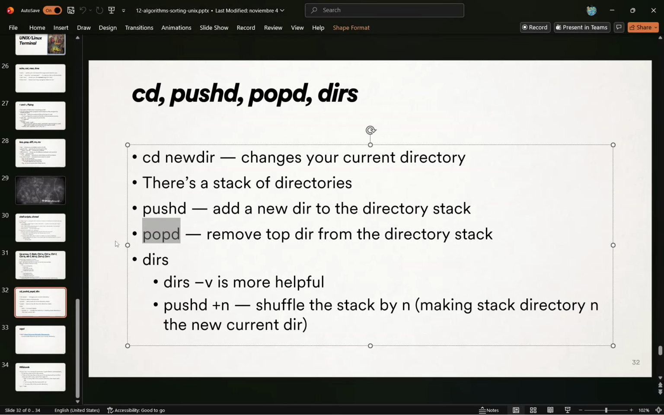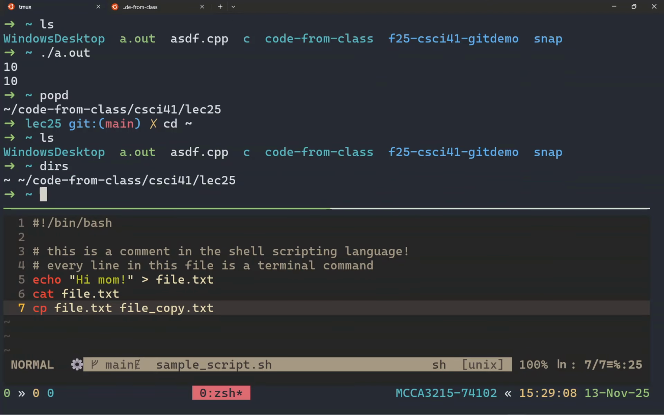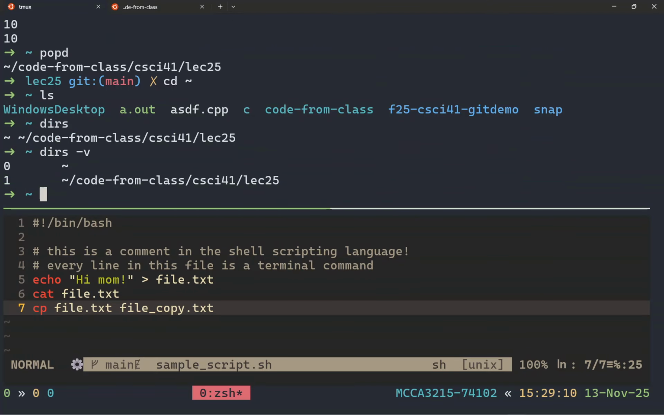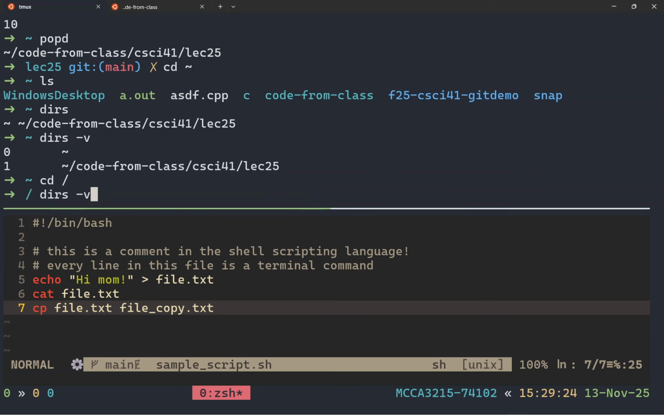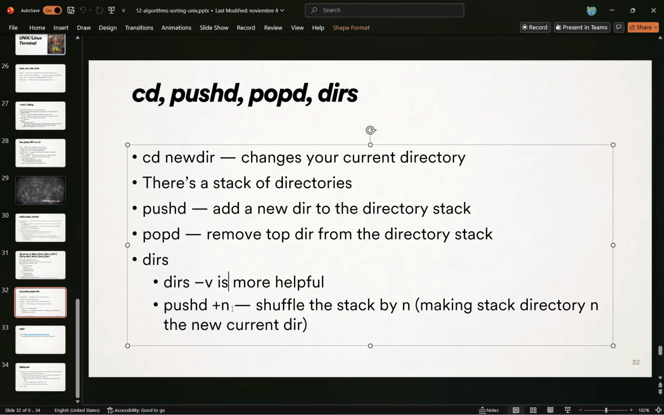Let's move around. If you want to see the whole stack, you say dirs, or better is dirs -v. So here's the stack of directories. I'm in my home folder right now. I just came from the lecture 25 folder, so if I pop the stack, this one would be my current directory. Does that make sense? And you can go around a bunch of places, like cd, just give me the root directory now. I've been a million places now. If I pop the stack now, I go back to my home directory. If I pop it twice, I can go back to the lecture 25 folder.